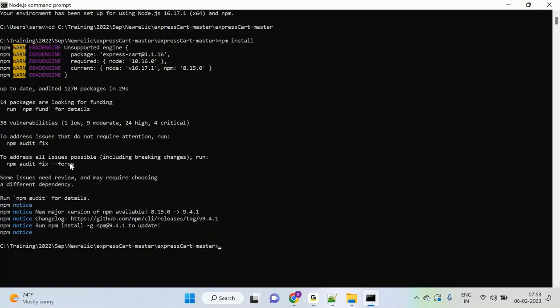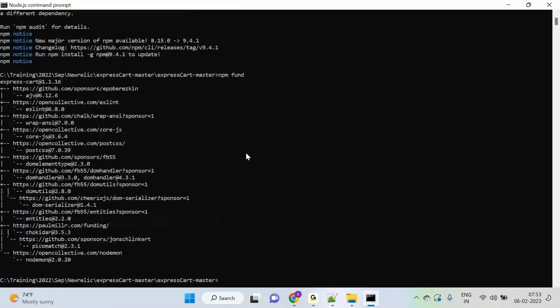While it is running, it will give you certain information. One is that 14 packages are looking for funding. So what you have to do is simply type npm space fund. This is a command. If you press that, certain packages would be installed. Look here, it is actually installed.